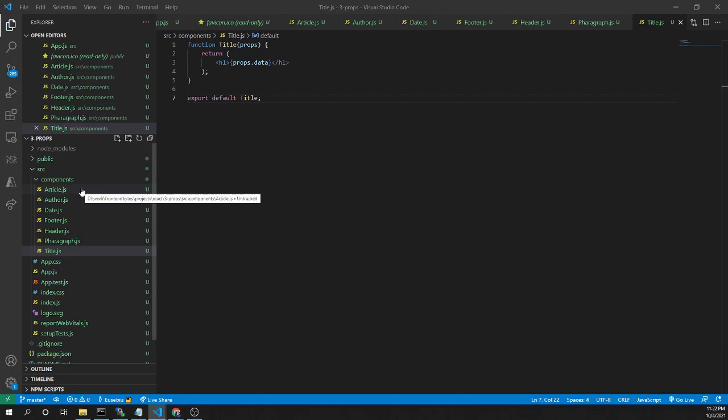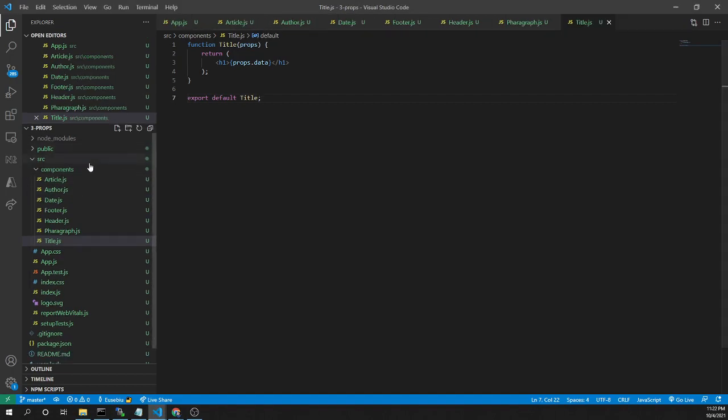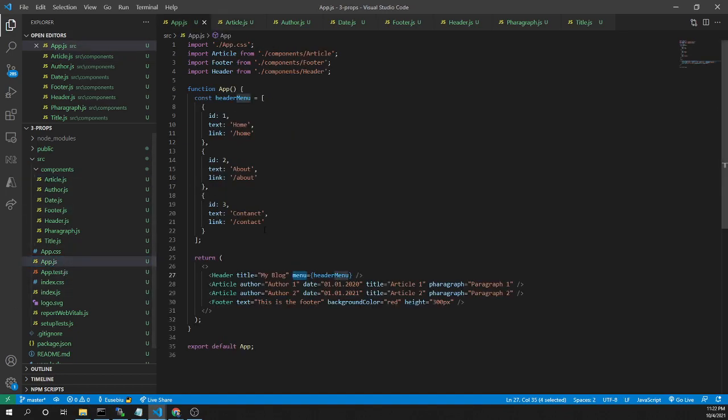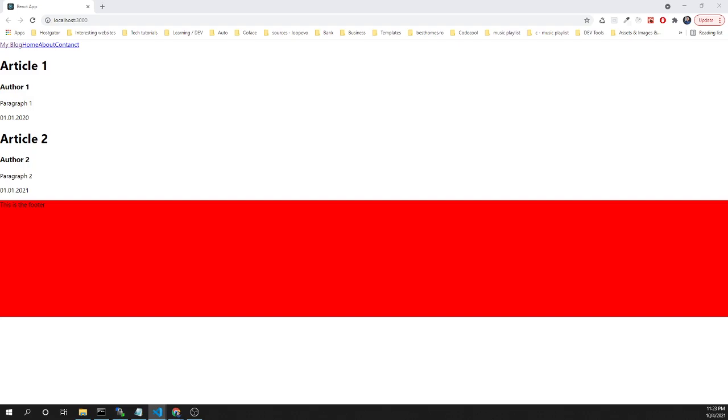Okay. Now I edit all these components in the article component. In the app.js, I added two article components, a header and a footer. And now let's test. Oh, so this is the footer. This is my header. I don't have CSS for it, but this is my header. This is article 1, this is article 2, and this is the footer.